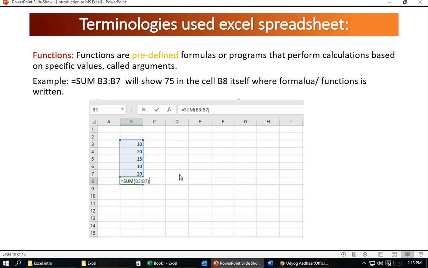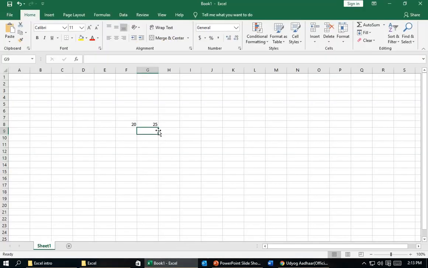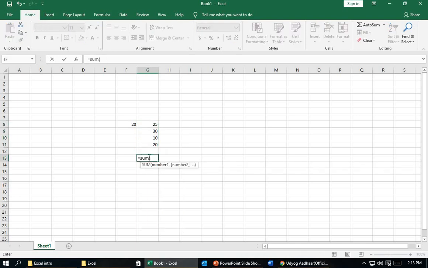Okay, so let us check it practically. Let me put some random numbers. 30. Okay, let us do addition for these numbers by putting appropriate functions. Equal to SUM, open bracket, then select the range from where to where you want to add the numbers. Okay, then close the bracket and then press the enter key. It will do the sum, and the total sum is 85. The total sum of these four numbers is 85, as you can see.